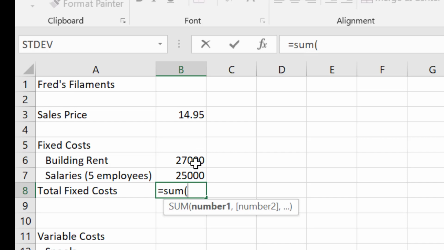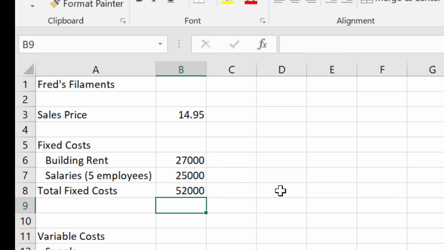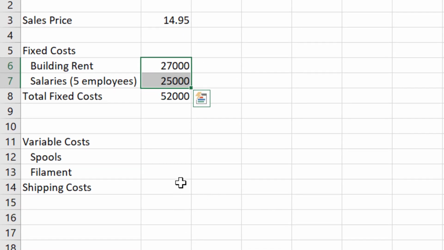And then I'm going to use my mouse and select the range that I want in the sum. Remember that a range is a group of cells that touch each other. And you would identify the range starting with the top left cell and ending with the bottom right. In this case, there's just 2, so it's B6 through, and the colon there means through, B7. I'm going to close my parenthesis and hit enter, and that will give me the sum of both of those items.